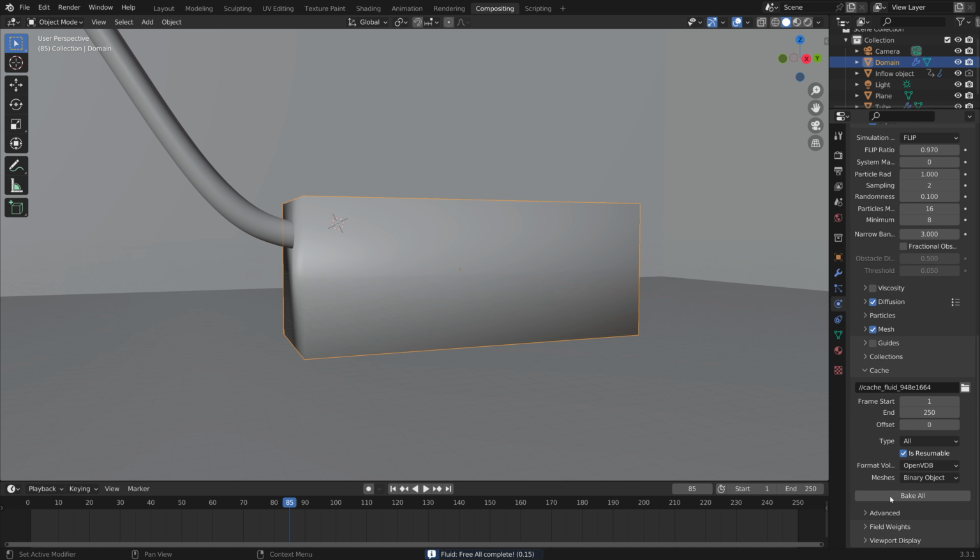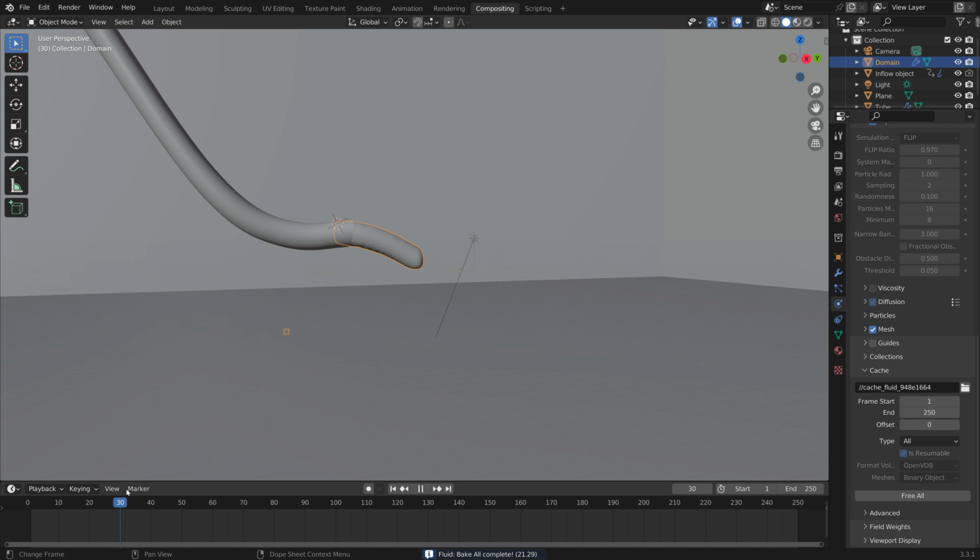Free all, and then bake all. And then after a few minutes of baking, you can see that the water inflow turns on and off multiple times.